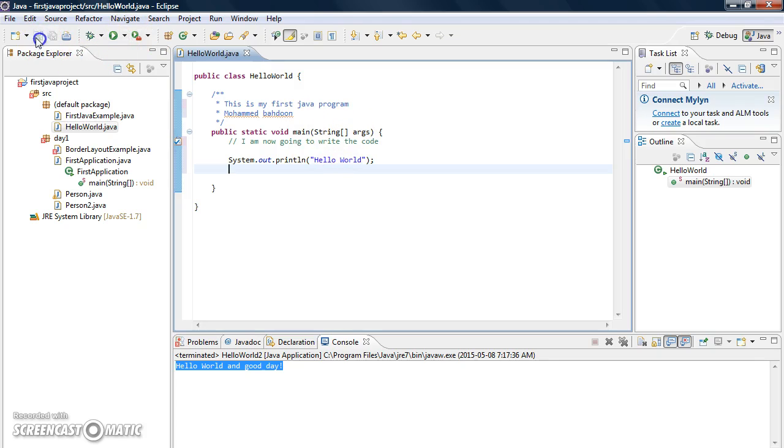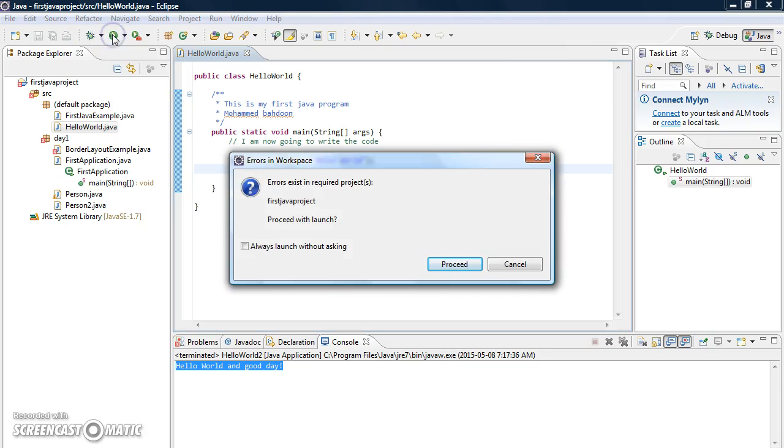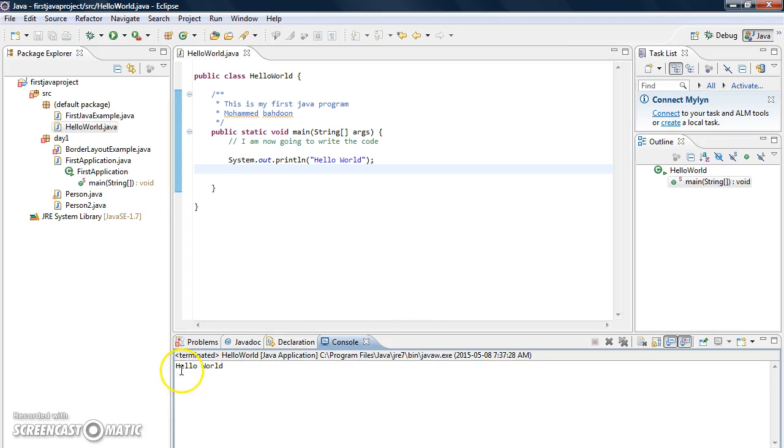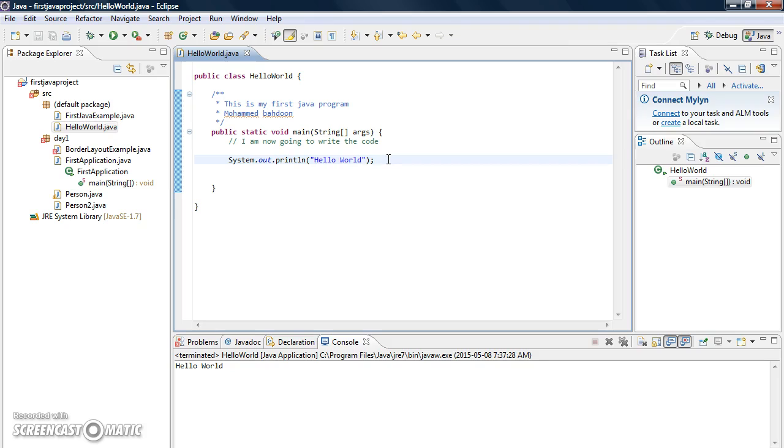So I'm going to save it, and I'm going to run it here. It's going to ask you to proceed, hello world. So this is the little console here. It prints out hello world. Now this is the simplest program in Java. So this is your first Java program.